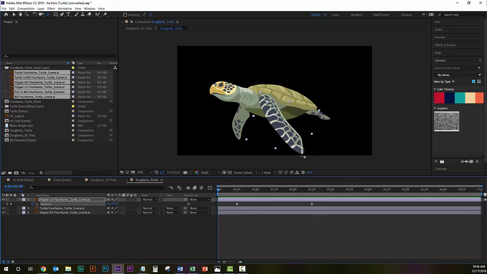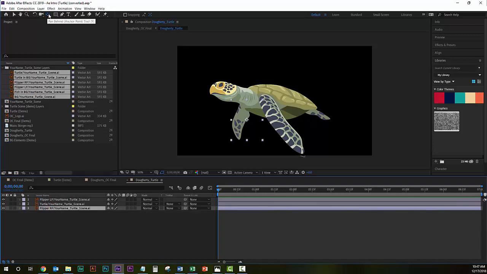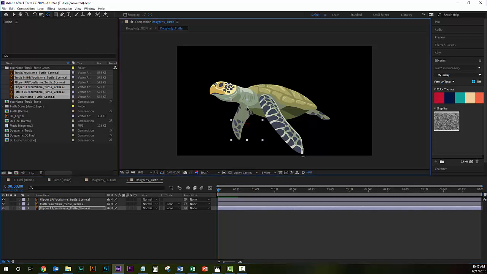Now we're going to animate the right front flipper. So first of all, let's go ahead and hide the keyframes for this layer using our Uber key, the U key. So just press U and it will disappear. And let's select the right front flipper. And we are again going to make sure that the pan behind tool is selected. And we're going to move the anchor point up around in that area somewhere. As long as you're close, it's going to be okay.